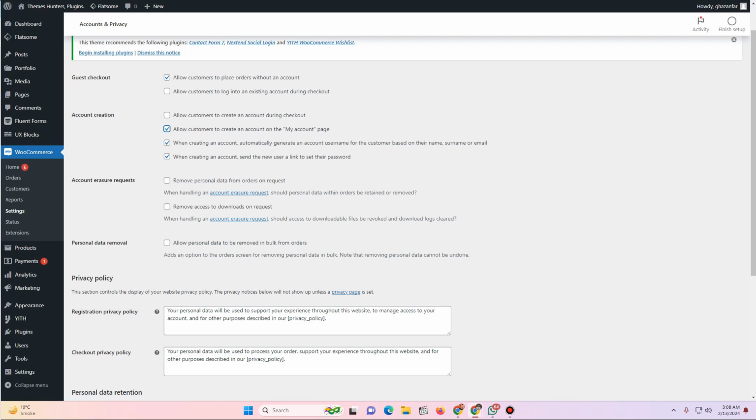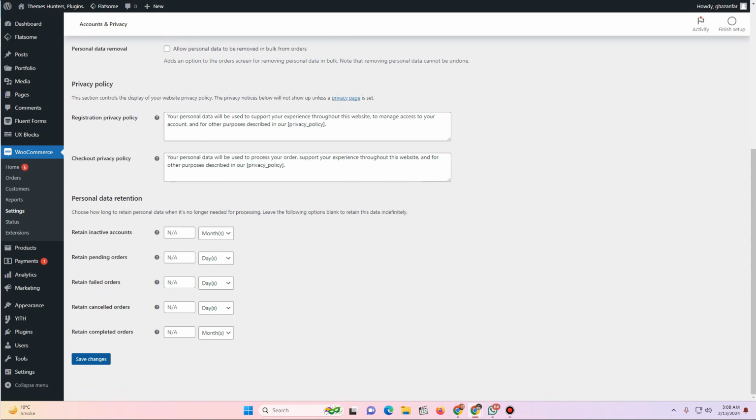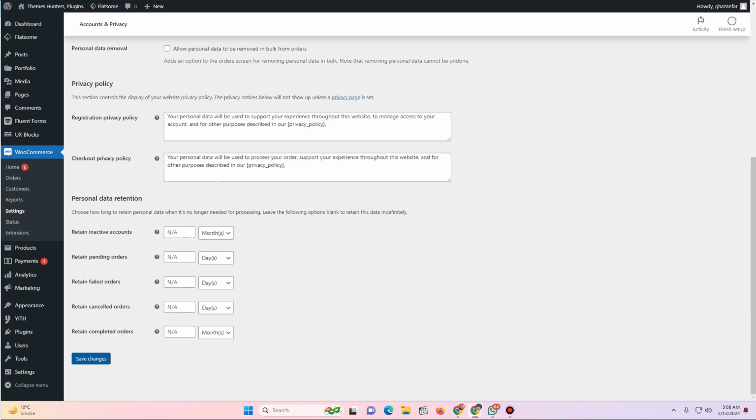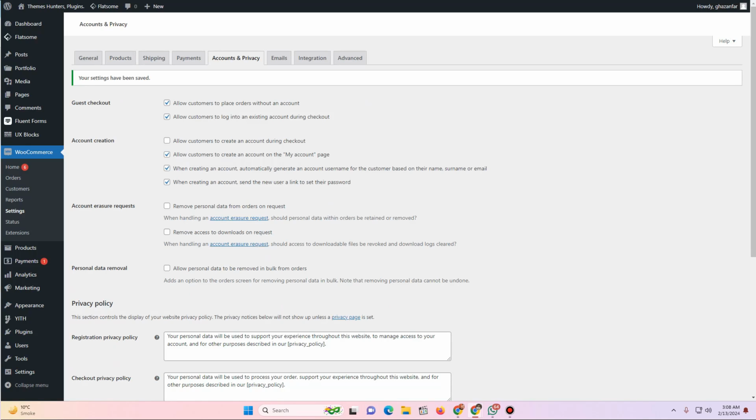Then it says allow customers to place orders without an account. Make sure you enable this option, and also allow customers to log into an existing account during the checkout. You can enable this option as well, but I'm not going to enable that option. So I'll just click on save changes right here.